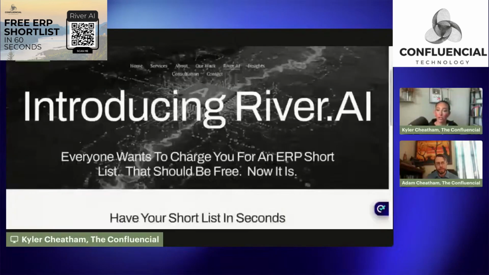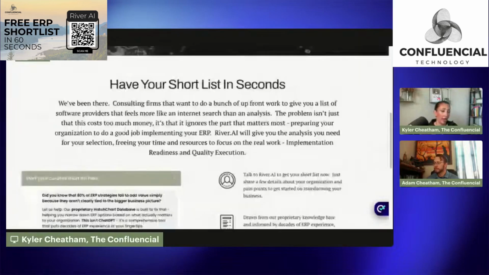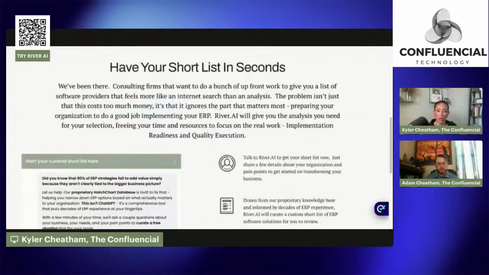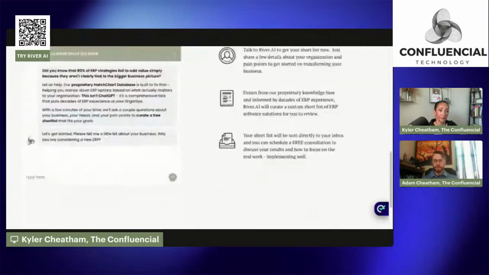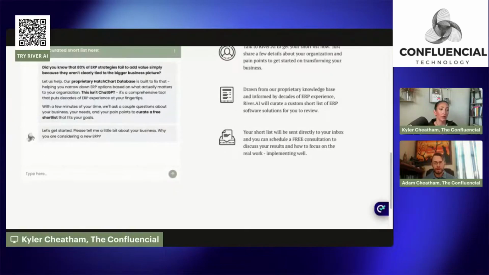All right. So introducing River AI. Again, this is a focused ERP shortlist. This aggregates actual consultant selection information as opposed to just scraping and scrolling the internet for things that software vendors have paid for as far as placement, things like that. So when we look at it, we go down here and we talk about the proprietary Hatch database. It helps you narrow down options. It's not ChatGPT. It's really a comprehensive tool that brings the experience in a unique way to match your business. So let's get started, Adam.